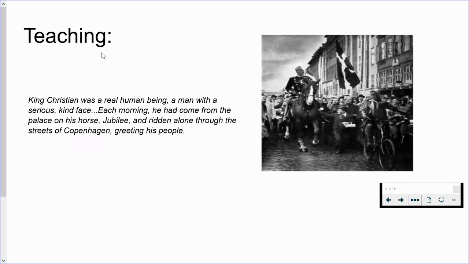When we were reading about the king riding Jubilee through Copenhagen, I thought, really? Riding a horse through the city? There's no way I could picture one of our presidents riding a horse through the city, especially a city occupied by the enemy. So I'm going to show you how readers use images to understand a story more deeply.